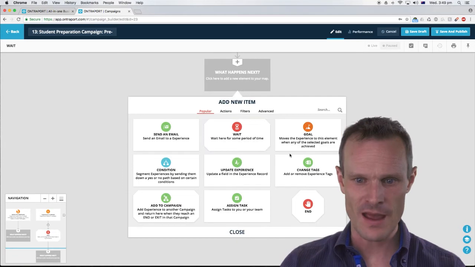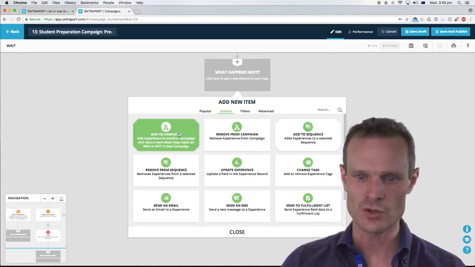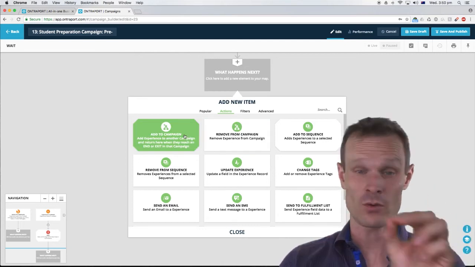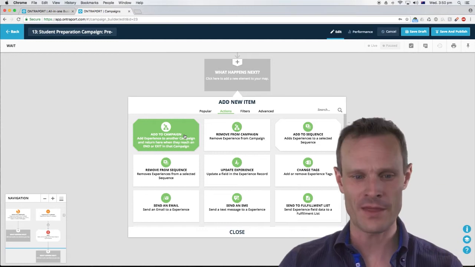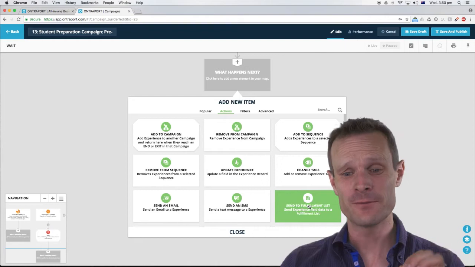Other things that we can have happen in there, you'll see if I click on actions, we have other things that we can do. We can add students to other campaigns, or we can add records to other campaigns. We can remove them from other campaigns. We can send them SMSs. We can add them to fulfillment lists.